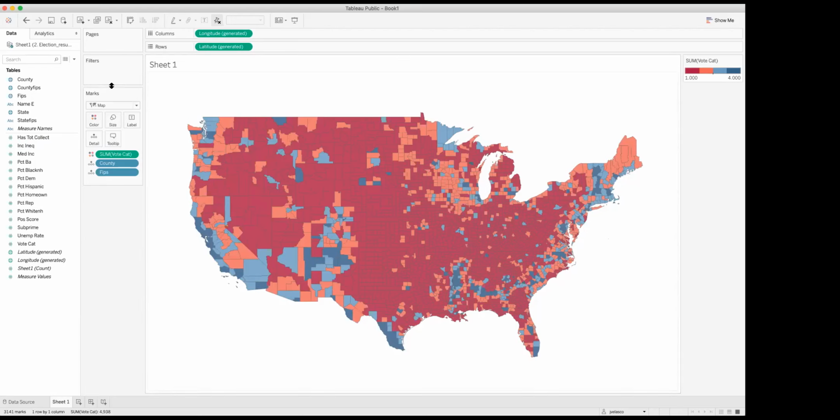Now let's see what a story we could tell with this information. I know that I have more information in this data file. For example, I have ethnicity information. You see percent Black on the left side, percent Hispanic, percent white. I want to see, for example, how this map correlates with a map of a white population in the US. Let's see.